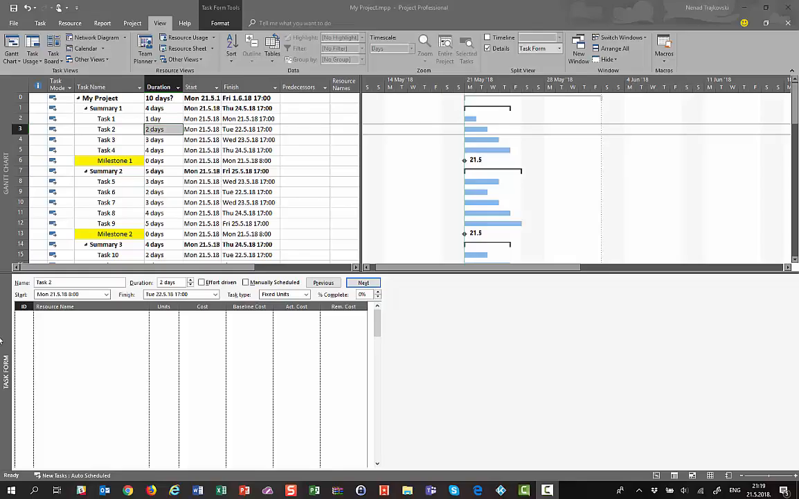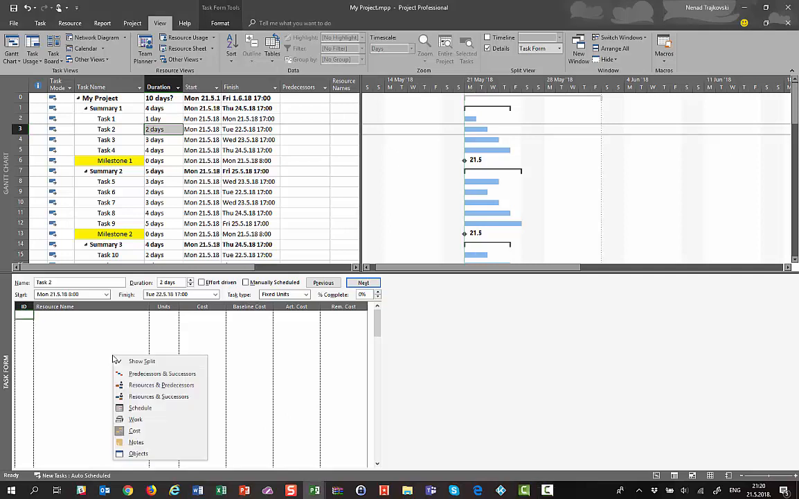Now let me show you what information is on the lower part of the task form screen. First of all, I will show you that this is not the only screen which can be shown, but we have many of them. If you right-click on this part of the screen, you will see that we can choose between predecessor and successor, resources and predecessors, resources and successors, schedule, work, cost, notes, and objects, which are not going to be explained in this session.